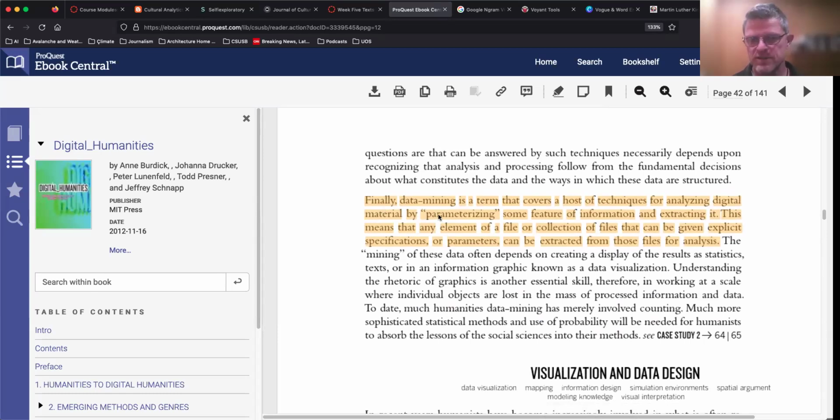Finally, and we've talked about data mining a little already, data mining is a term that covers a host of techniques for analyzing digital material by parameterizing some feature of information and extracting it. So we're going to talk about that in particular. We'll use Google Ngram as an example of that, even though it has some imperfections. And the Vogue Digital Humanities Project is another example of this for us to think about.